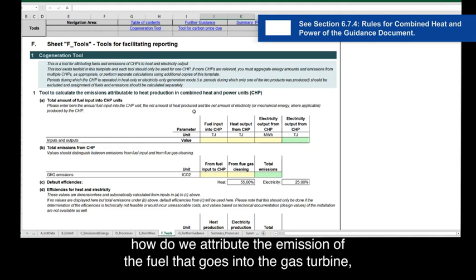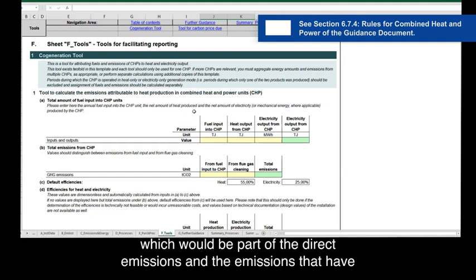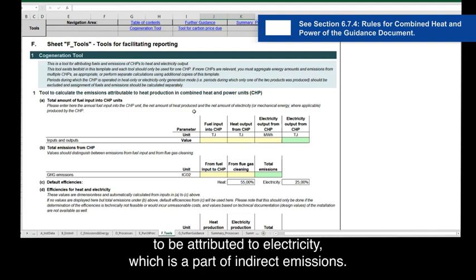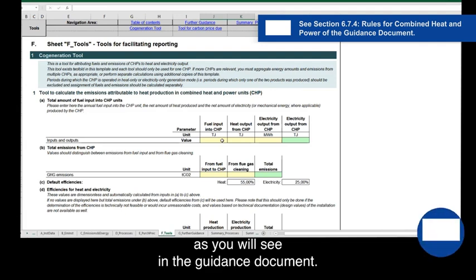And the question is, how do you attribute the emissions of the fuel that go into the gas turbine into emissions associated with heat, which would be part of the direct emissions, and emissions that have to be attributed to electricity, which are part of indirect emissions? And this can be done with that specific tool of the template, which is exactly performing the calculation steps as you will see in the guidance document.